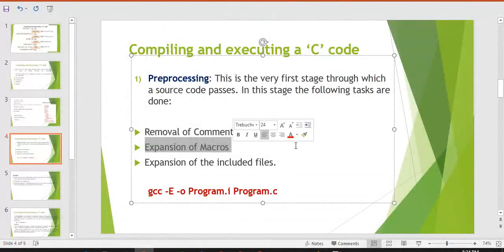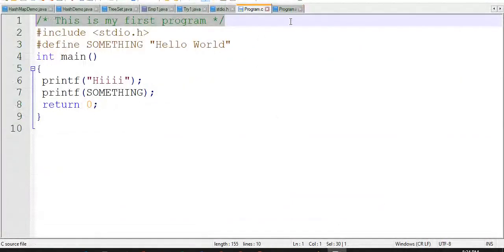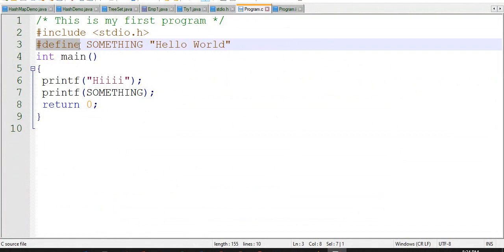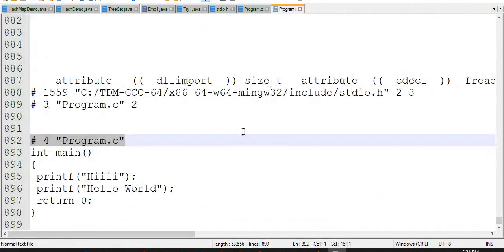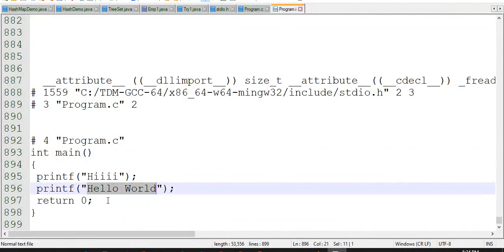Expansion of macros. Now we'll have to see. Earlier, where were macros? These are our macros. According to this, something should have been replaced with hello world. Now let's see. So something is now replaced with hello world, as you can see over here. So the macro is also expanded.